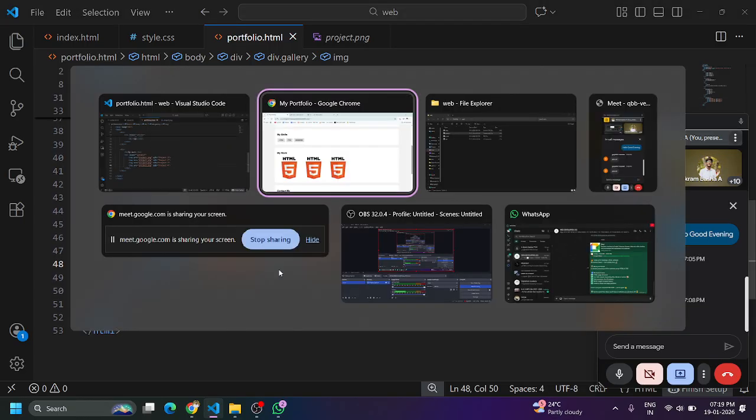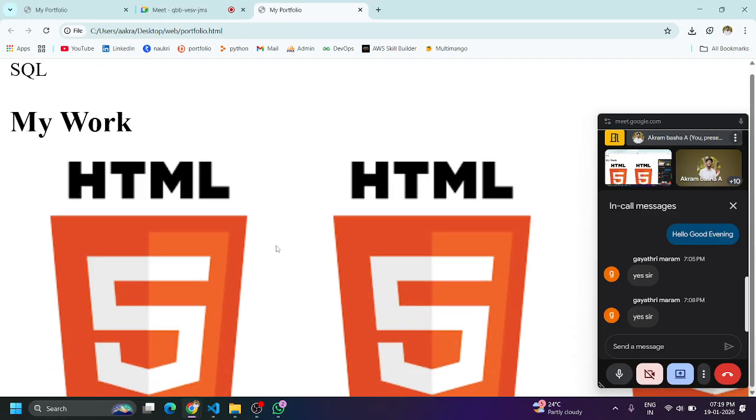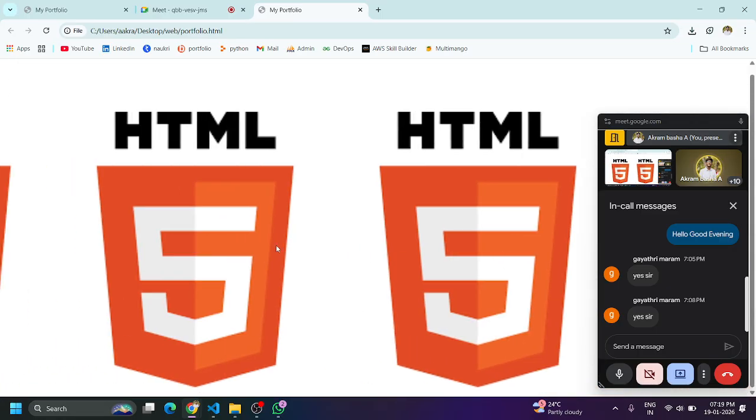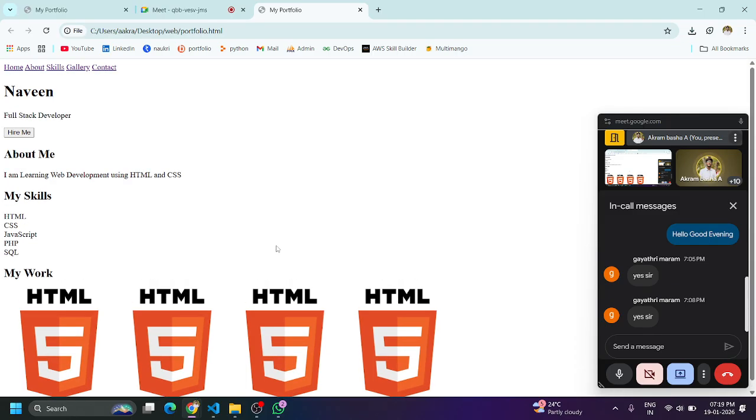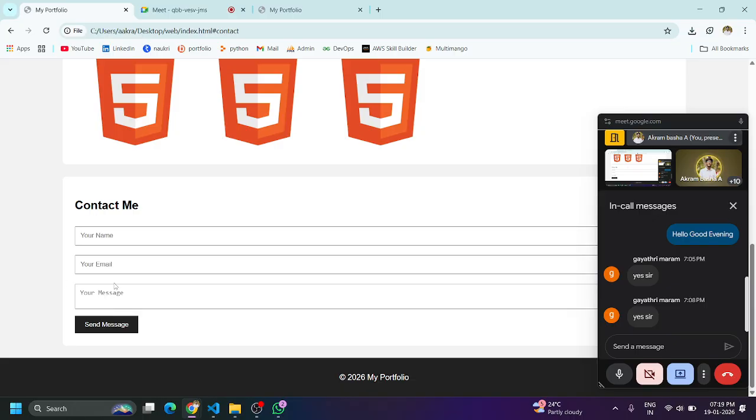Then finally we have the contact section. This is how it looks. Now finally we will be having a contact section. So let us build this contact section. In this contact section we have one contact title and then 3 input fields for name, email, then message, then a submit button. Let us make that particular thing.